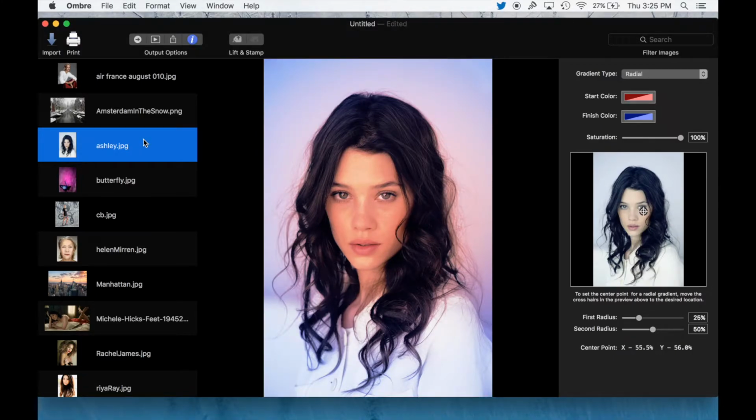To begin working with an image, you'll need to select an image from the tray on the right. In the middle of the screen, you'll see a preview of that image based on the settings on the right side of your window. That's where you can specify the gradient type. There are basically two types of gradients in Ombre: a radial gradient, one that starts at a central point, or a linear gradient, one that travels along a line you specify with 2 points.